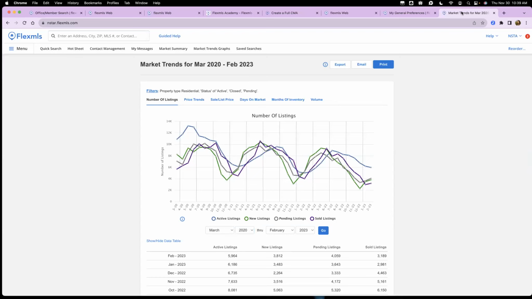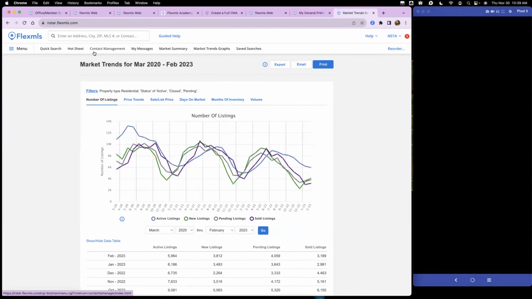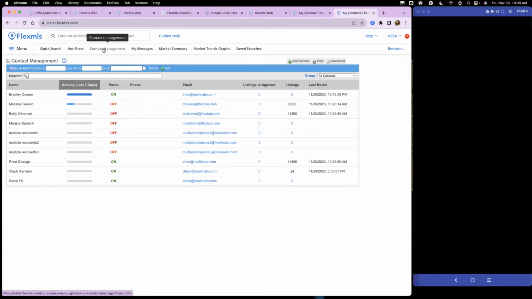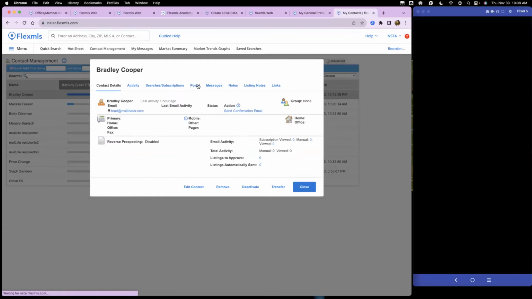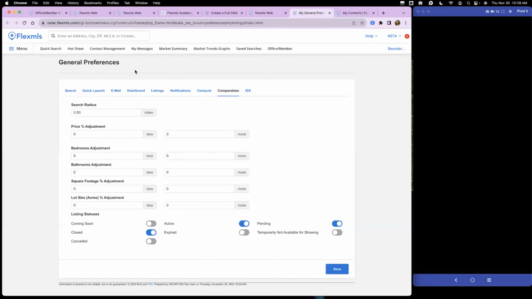Let's take a look, if you're interested, at what your client experience is. In my example earlier, I shared the portal. I set up Steve for a portal, right? So we'll use Brad because he's been in and active. I've got login credentials for him. If you're wondering what your portal looks like, go into your contact manager, and your portal URL is right here, and you can customize that if you want to. Again, that's under general preferences.